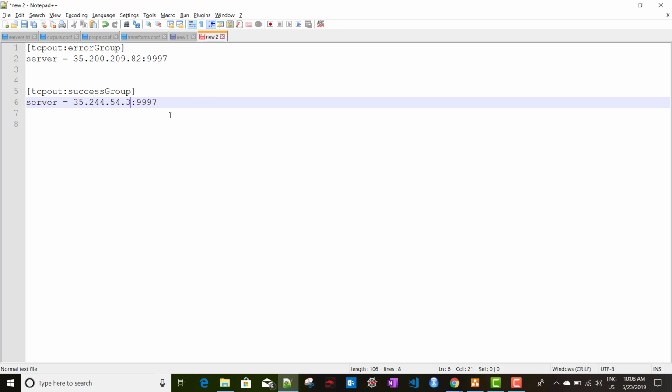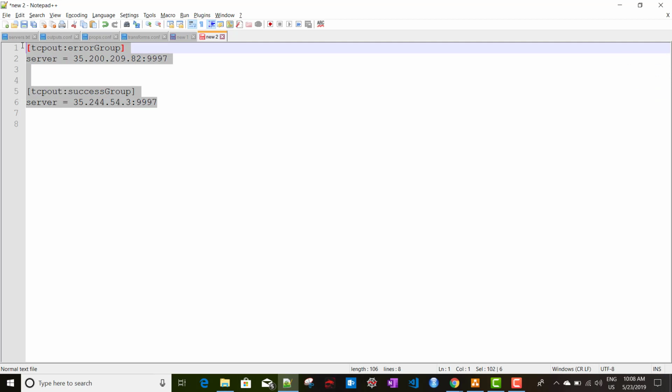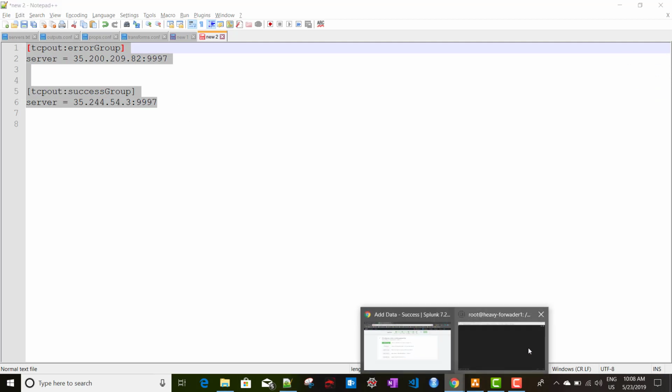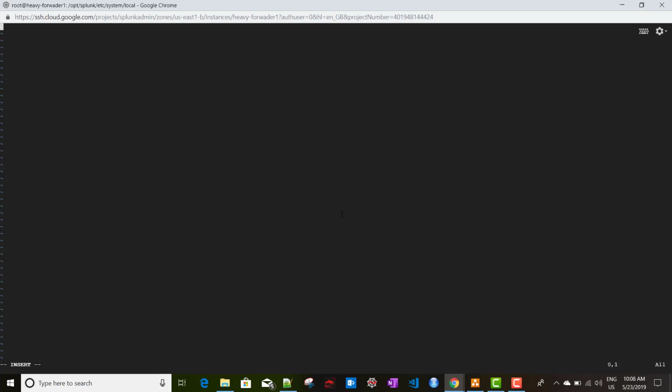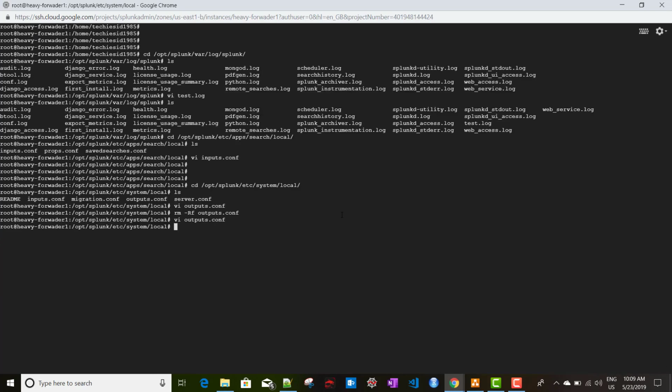Okay, so we have our 2 groups basically, each group having a single indexer. And we will see now how to route to a group. So this is our outputs.conf. We'll come back over here and paste this information here. Okay, so this is our outputs.conf. We'll save it. Okay, so our outputs.conf is ready.